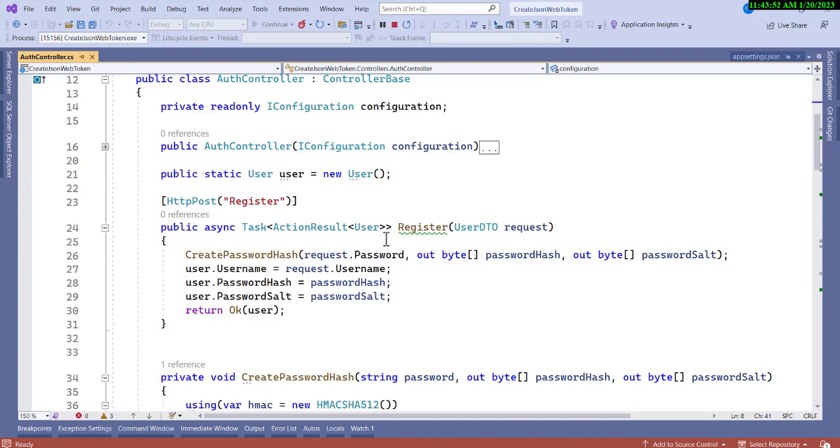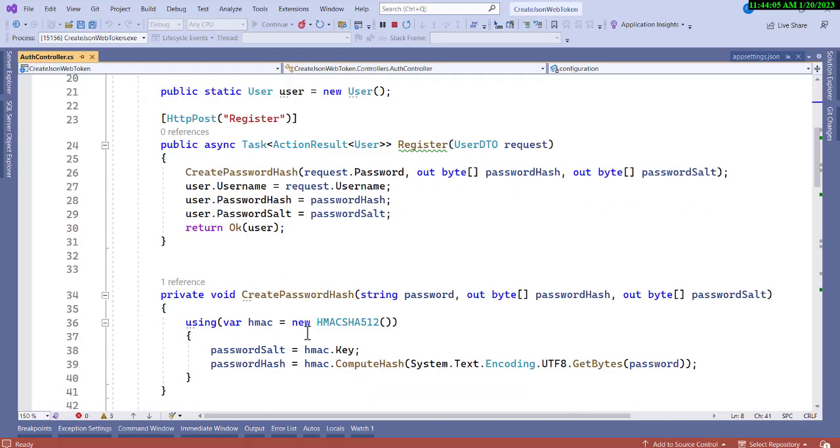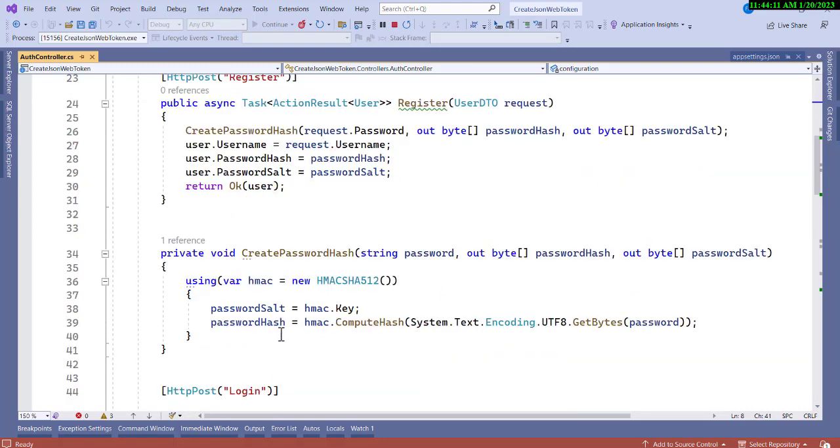Aside from that, we had a register action method, which returns a user. This user contains the password hash and the salt, so we're able to grab the user here to register. When registering, you have to create a password hash, and we create it over here. We also generate an automatic key for the password salt.